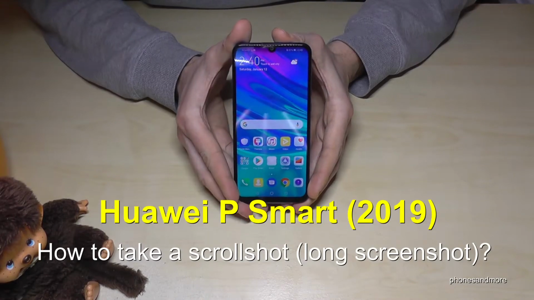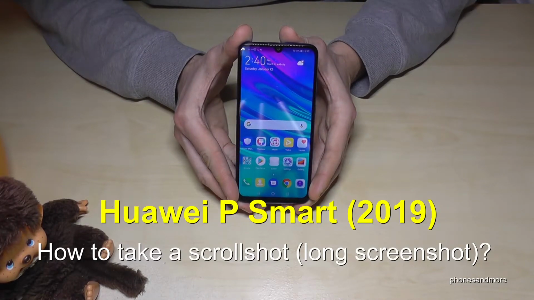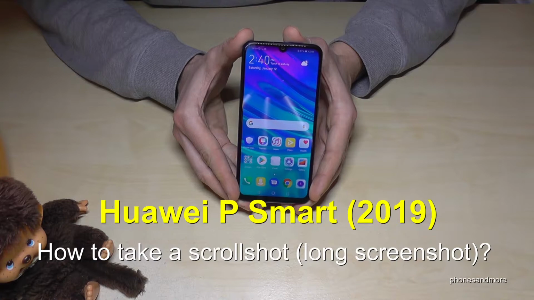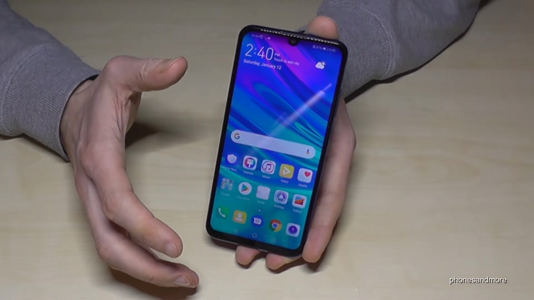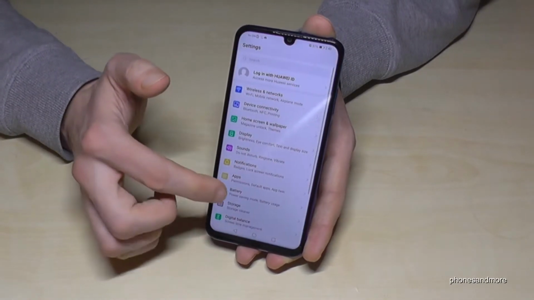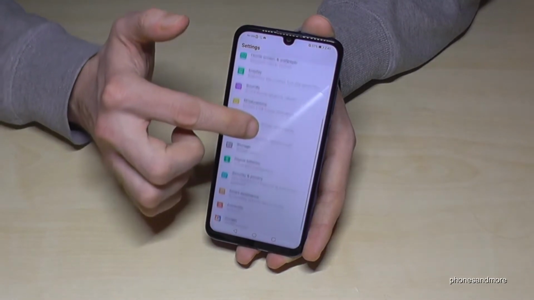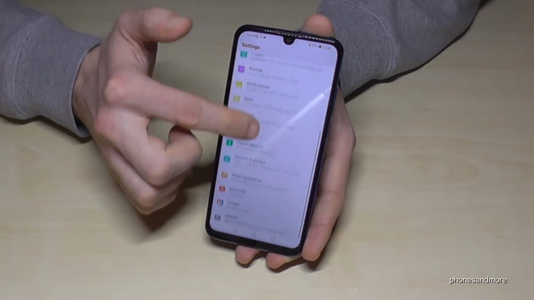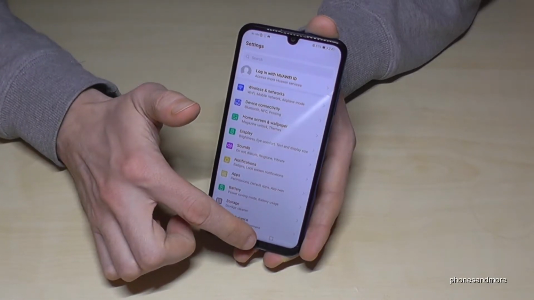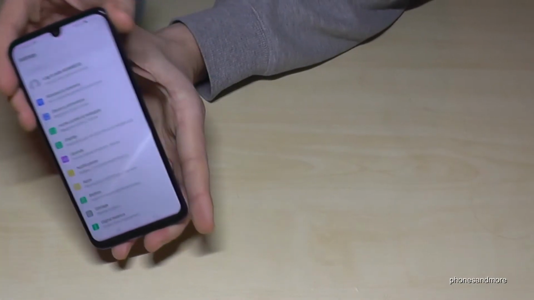Hello everybody, I want to show you in this video how you can take a scrollshot at a Huawei P Smart in a version of 2019. A scrollshot is a screenshot of the screen, but not only of the screen, so you can have the whole website or the settings, as in my example, with one screenshot. Okay, let us take a screenshot now.